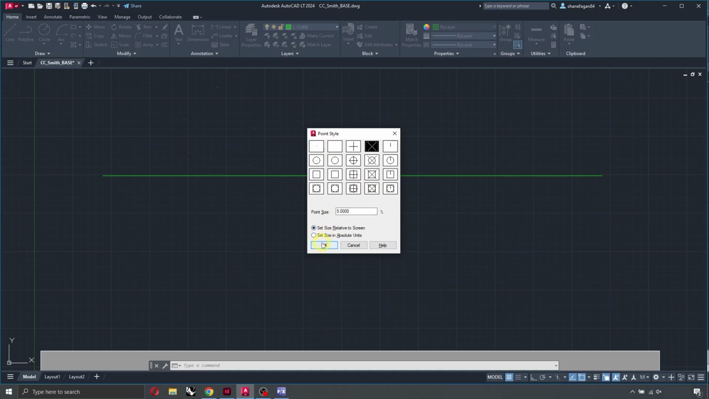There's 2 settings you can have in here. One is set size relative to screen. This is usually what I do, and I leave it at 5%. That means that your points will change in size as you zoom in and out, and the screen refreshes. The other way is to set an absolute size. So for example, if you want to see your points when you print, but you want them to be a specific size, you would do this setting. But for now, let's leave it at size relative to screen, 5%, and I hit OK.